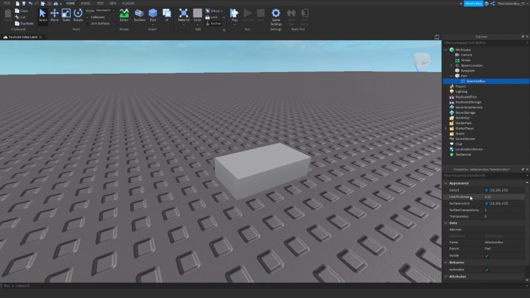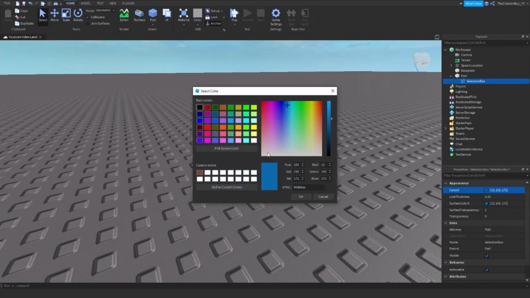Like that. Now the outline won't show up because you need to set the adornee to the part. So just click on adornee, then click on the part inside the workspace, then you'll be able to see the outline. And now you can customize the outline color and the size of it.